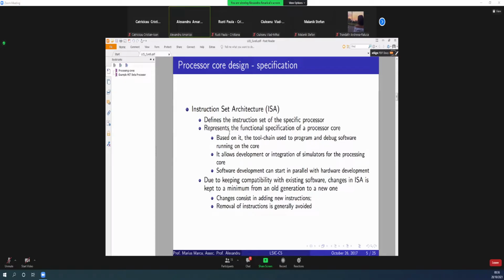Okay, you first need to have the assembler in order to develop the compiler. And of course the debugger, because debugging is the most intensive task for a software developer.